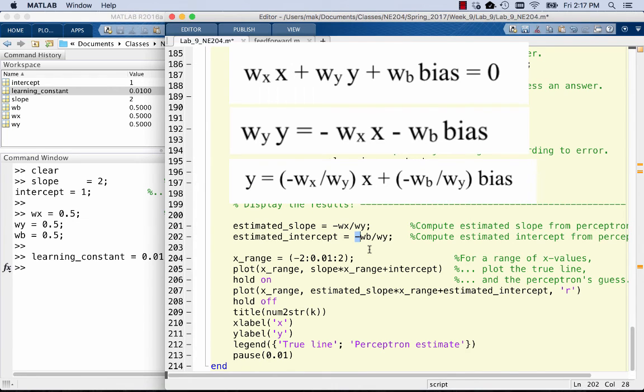And if we look at this stuff, we see that the x term is multiplied by a negative Wx over Wy. This corresponds to the slope. And then we're adding to this another term, this minus Wb over Wy, which corresponds to the intercept. So these quantities determine the estimated slope and estimated intercept of our perceptron.